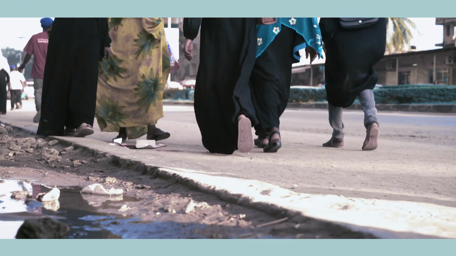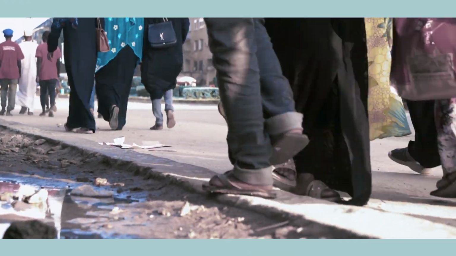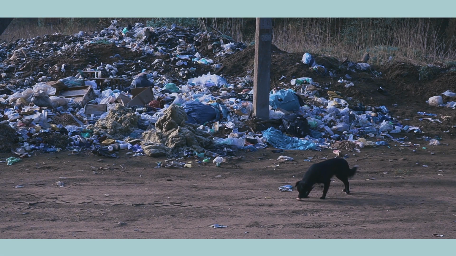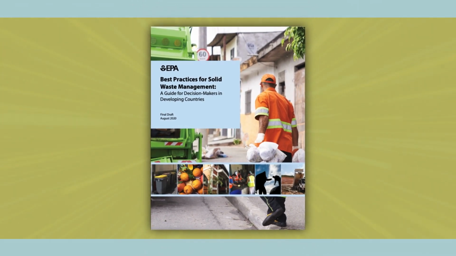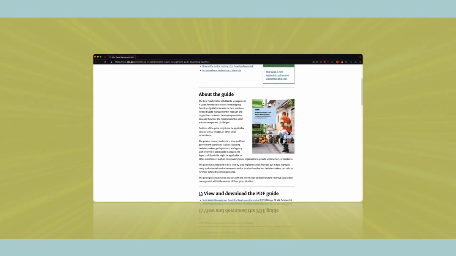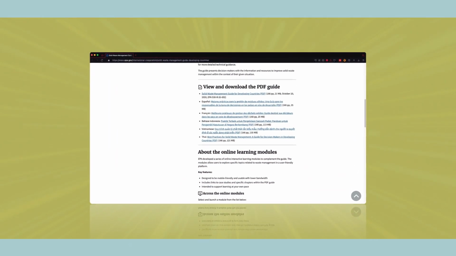An estimated 2 billion people worldwide live in areas that lack proper solid waste management systems. Inadequate waste systems present serious risks to human health and the environment. The United States Environmental Protection Agency's Best Practices Guide for Solid Waste Management and accompanying learning modules present best practices for solid waste management in developing countries.